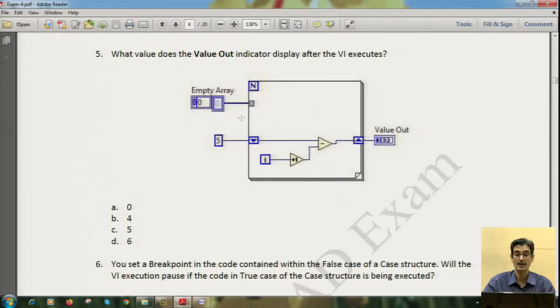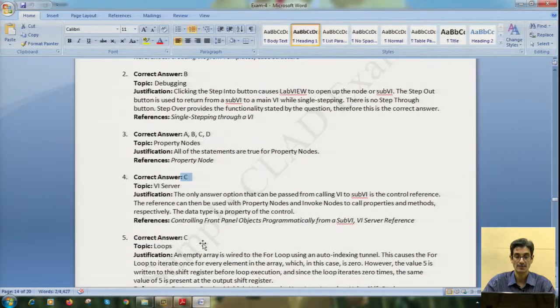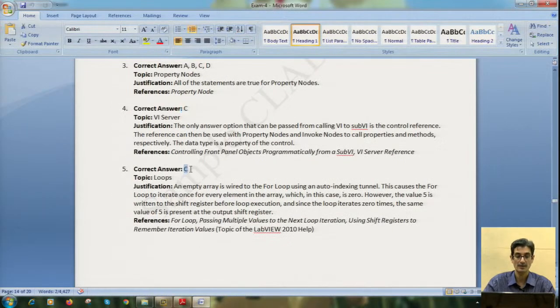So we see that in this particular for loop, the loop will not execute even once because the count terminal has not been wired, means it is 0, and empty array has been wired as an auto index tunnel. So this is also going to execute the loop 0 times, but this is wired to the shift register. So shift register value will be shifted and will be available at the value out. So the correct answer for this is C, 5. Let's check the answers. Correct answer is C.